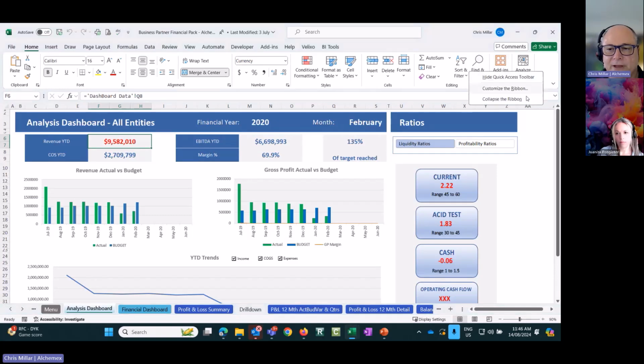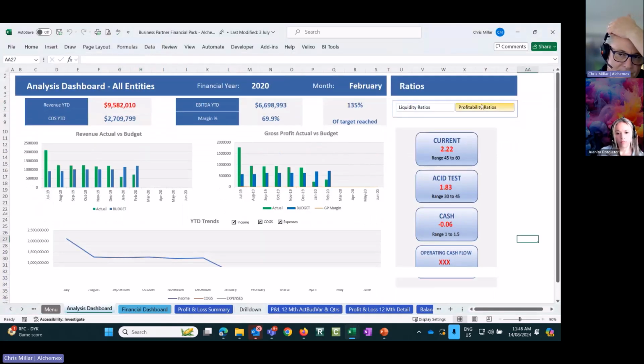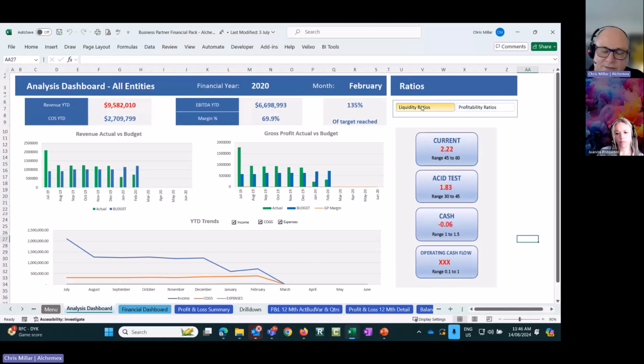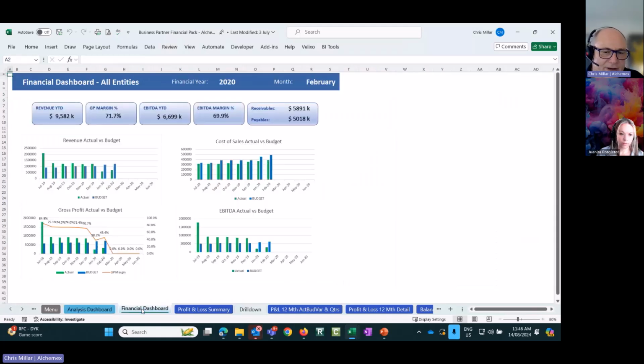I'm just going to truncate my ribbon. All right, so what have you got here? You've got a couple of metrics around your P&L. Okay. You've got some graphics and you've got some profitability ratios and liquidity ratios. You don't want to use it, just dump it, hide it, whatever. Okay. Here's a less complicated dashboard, just a financial dashboard looking at the metrics around your P&L, some graphics, but you've also got your receivables and payables in here. Okay.